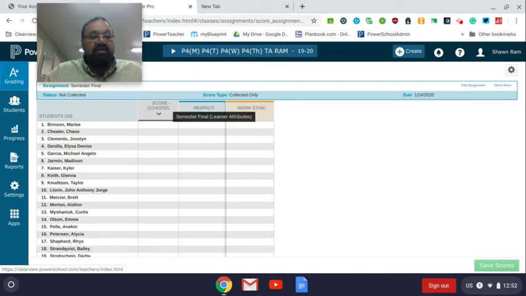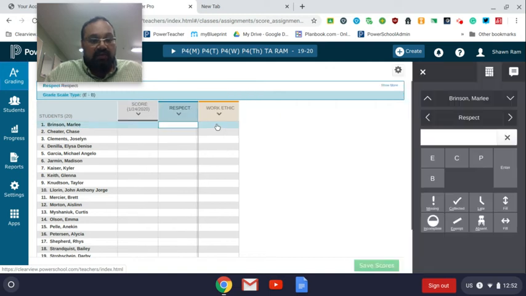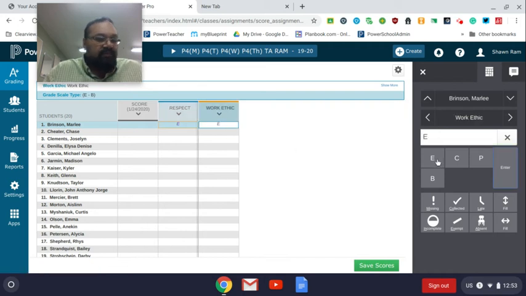The score, obviously we're not giving a score. It's the respect section. When I click on it, you only have the 4 choices, where you shouldn't be using numbers. We shouldn't be using anything other than the 4 letters that are designated by the division. So we'd fill in one for respect. For Marley here, it's going to be an E. And then under work ethic as well, I'll click my E, unless maybe she's proficient.